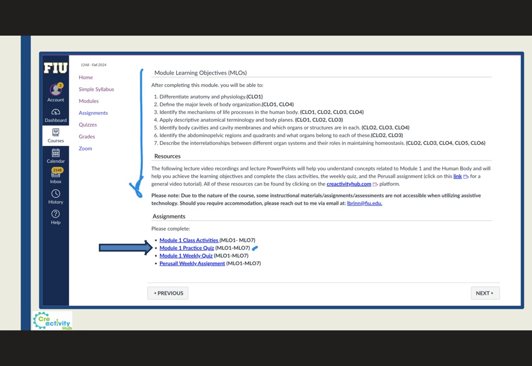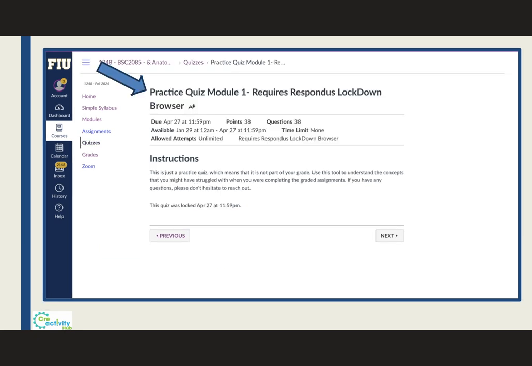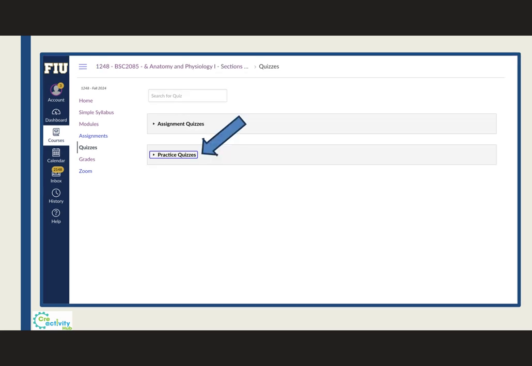There will be a practice quiz for every single class activity. When you click on the practice quiz, this is what will come up. Of course, this is not available yet, but if it was available, you would be able to take this practice quiz. Another way of finding the practice quizzes is by clicking on quizzes.